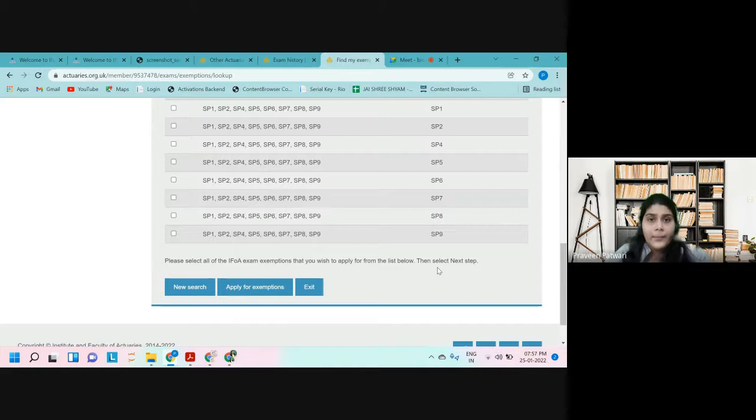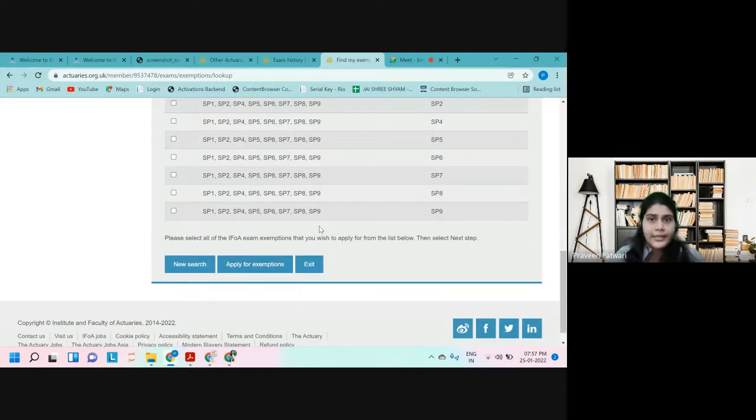However, if you are paying using card, then the process is a little different, because now you have to just apply and your application will go to the institute. They will approve it, and only after approval you will receive a mail that in your outstanding invoices section, your invoice for exemption is now outstanding. So after that only can you make the payment using your card. So this is a very major difference in the IFoA method of claiming exemption, which you all have to keep in mind. So after this, you just choose your papers and then you apply for your exemptions.